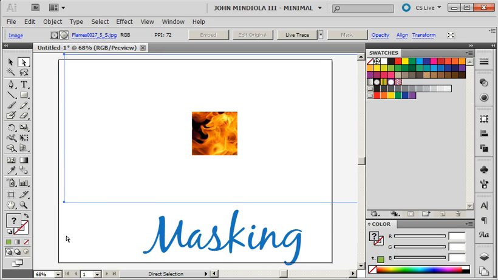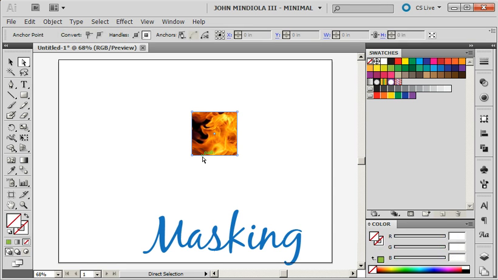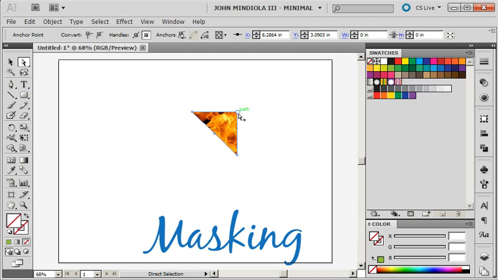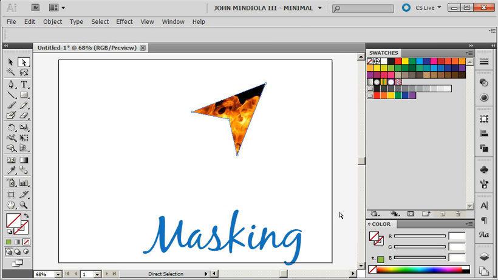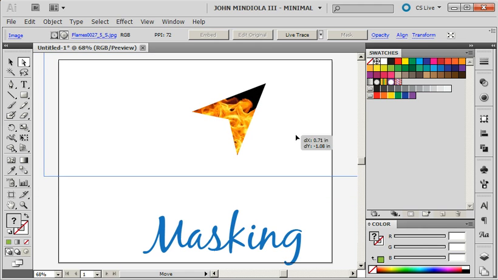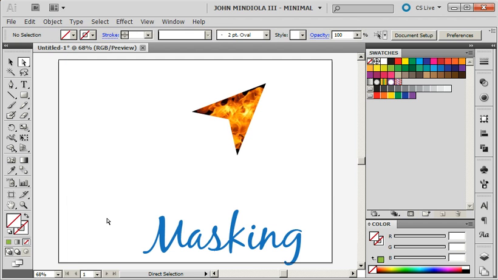Other thing that's important, if I click off now, stay with the white arrow, and I click right on the edge or on the path of that shape, it highlights and I get the anchor points, and I can manipulate these anchor points however I want, maybe that way to make a perfect triangle or what have you. So now I have this kind of compass arrow shape, and if I want to move the fire around in there, this is the kind of shape I get. So that's how you can mask in Illustrator.